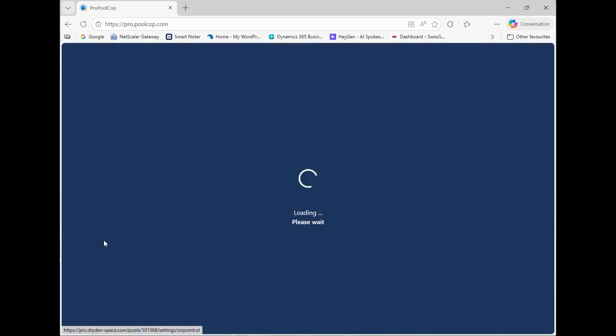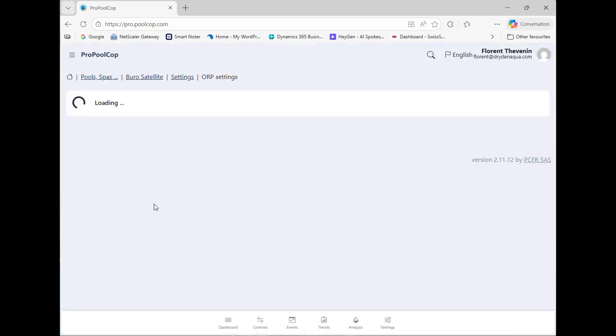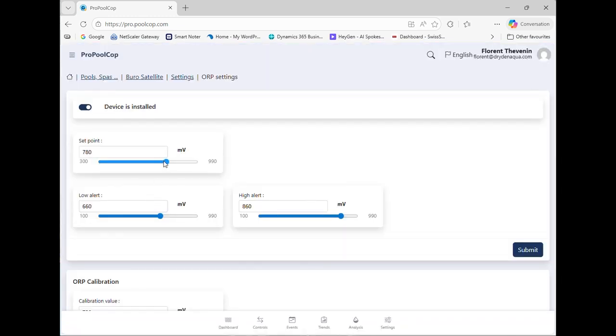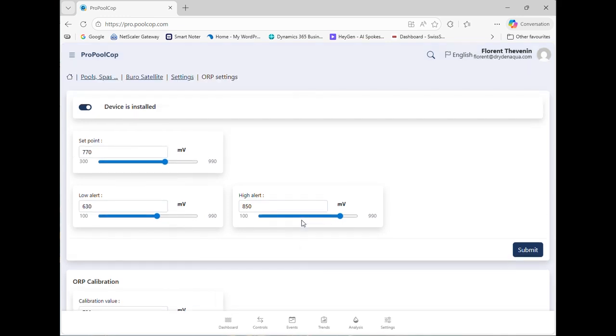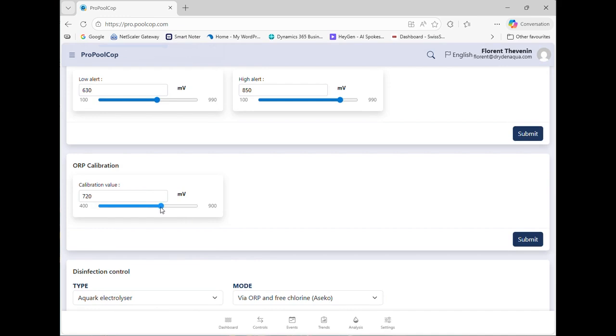ORP Settings. Enter in this menu the desired redox set point in millivolts to maintain proper disinfection control. Typical set points range between 650 and 760 millivolts, depending on pool requirements. Set your low and high ORP alerts to define the acceptable operating range. You will receive notifications if ORP levels move outside these limits. The ORP sensor can also be recalibrated from this menu.